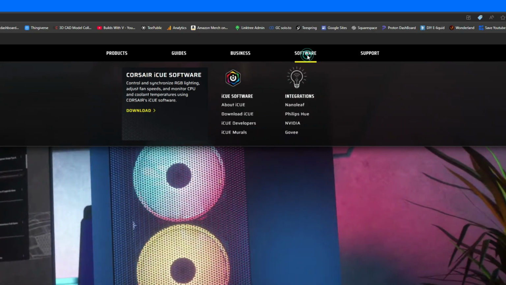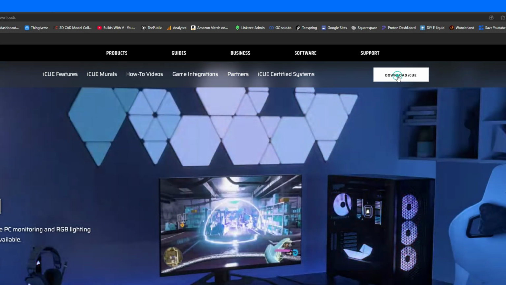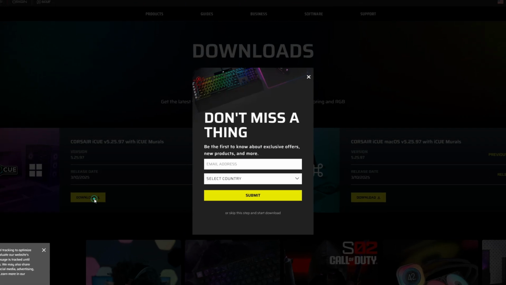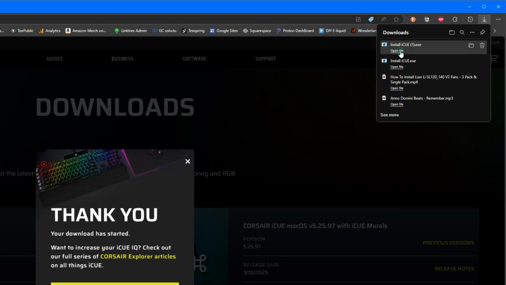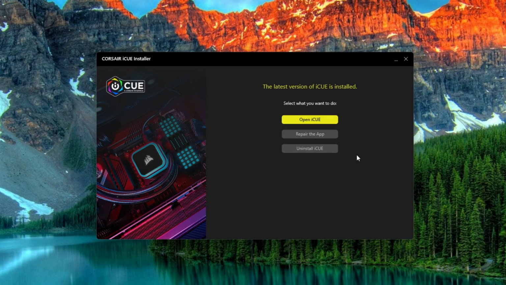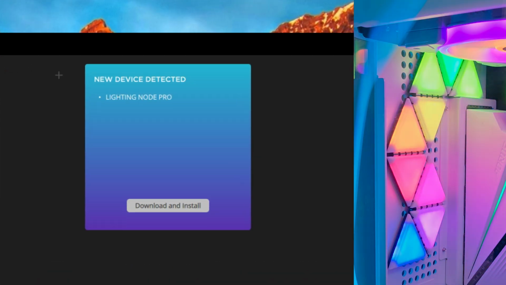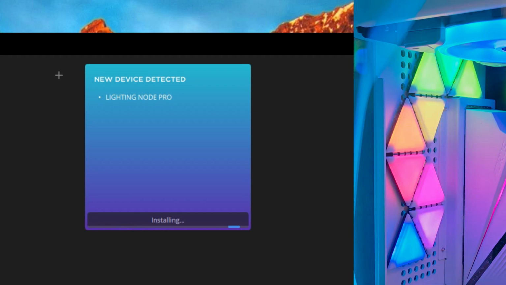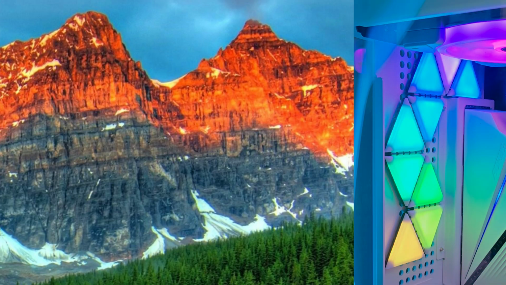So to install iCue, you just gotta go to their official website, click download iCue, find the one that you need. I need the Windows one. You can skip this step, open the file and select your language and click next. Obviously I already have iCue installed, so I'm just gonna close this out. All you gotta do is click through the prompts, agree to their terms and install. Once it's downloaded, open it up and it should detect your device. You can click install. Then you're gonna hit restart now, and then it'll open iCue back up.